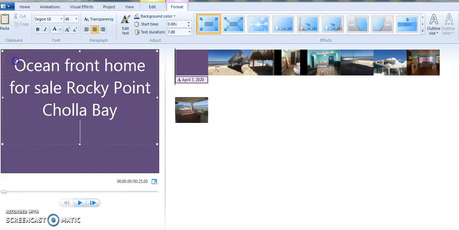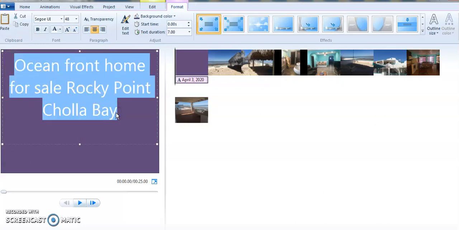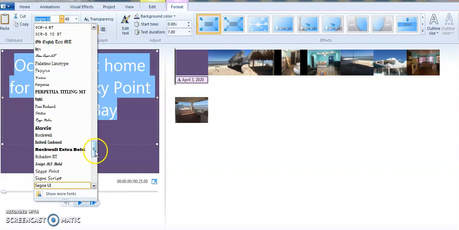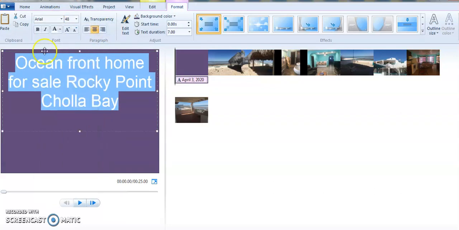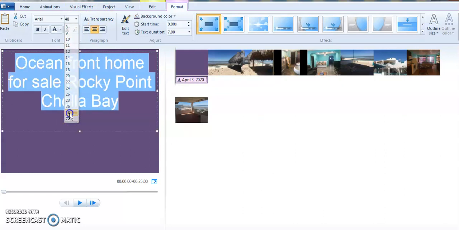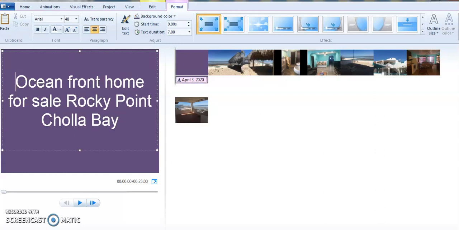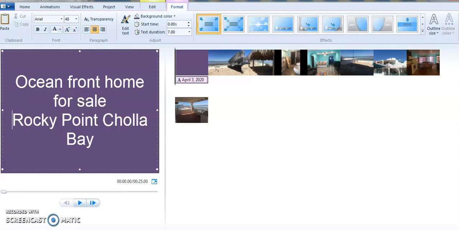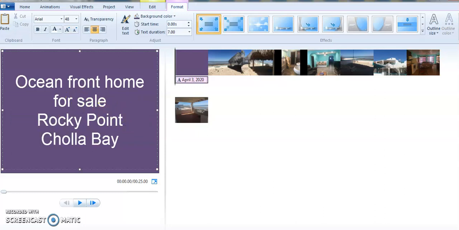Now, if you highlight, drag, click on this and drag it. And let's say we want to use a different font. I like using Arial. And let's say we use 28. Oh, that's kind of small. So then you go to 48. Okay, that looks fine to me. So you click on this and you hit enter, kind of center it. Oceanfront home for sale, Rocky Point, Choya Bay. Kind of make it kind of centered. Okay, that looks good. Play with that.